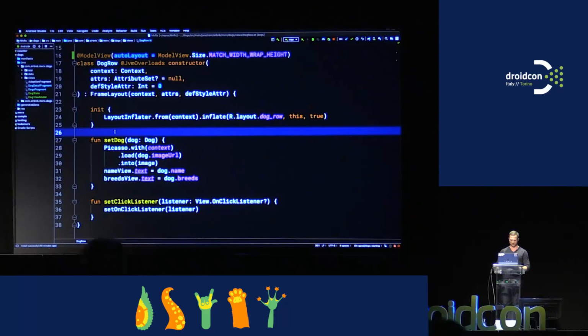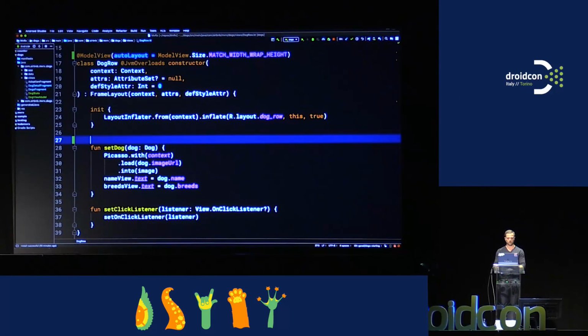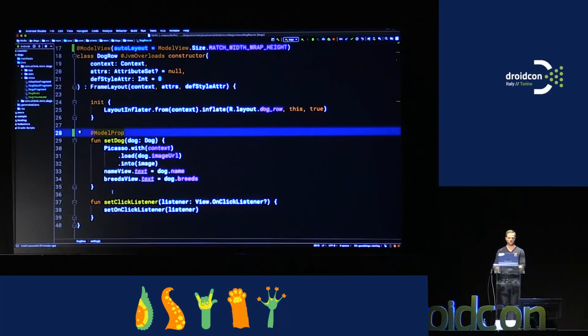Now we have two functions here, one called setDog and one called setClickListener. The dog is really the primary property for our Epoxy model because it contains the data, and whenever the dog changes, we want to re-render that on the screen. So let's annotate this with ModelProp. This will tell Epoxy to create a dog that we can set on our Epoxy model, and then it'll use its hash code to determine whether or not the view changed.